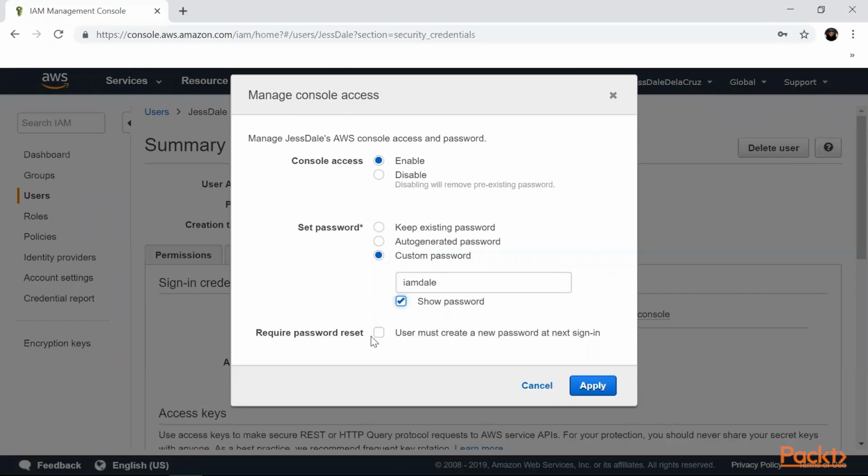So require password reset if a user forgot a password and then tried to click forgot password. So you have the capability to do so here. So that's how you do reset and managing a console access. So this ends my demo.